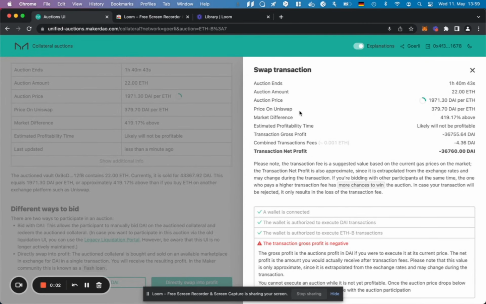We optimized this final transaction page in the past to provide as much information as possible to the user and also for the user to make an informed decision about the auction participation. Again, what we want to prevent is to leave the user in the dark of what's actually going on.